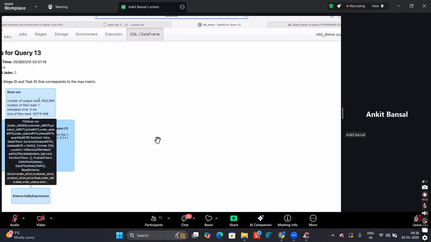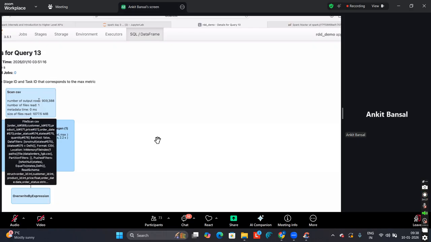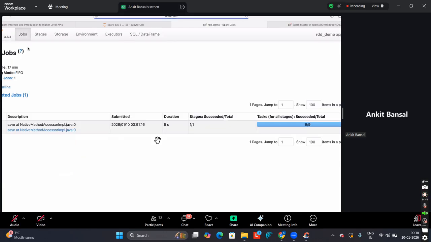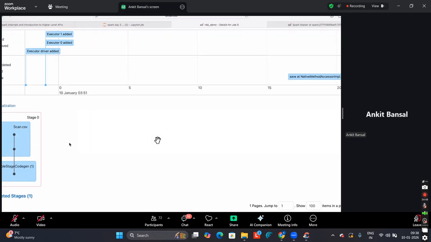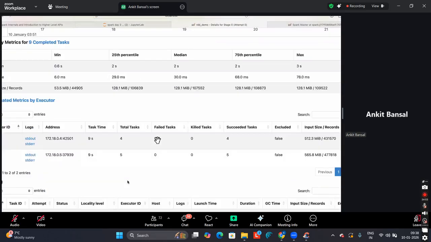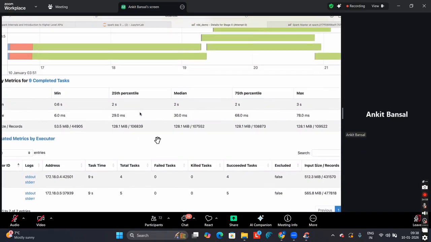So if I click here it shows me the plan. It is saying that these many rows were there in the CSV file, right? And this is the filter we applied, right? And this is the override by expression, right? We'll talk about this more later. But basically, you can see the SQL engine's logical plan here and everything else here. So you see jobs, and this is your DAG, and you have a stage here, and you have all the tasks. Great. So I hope you understand this.